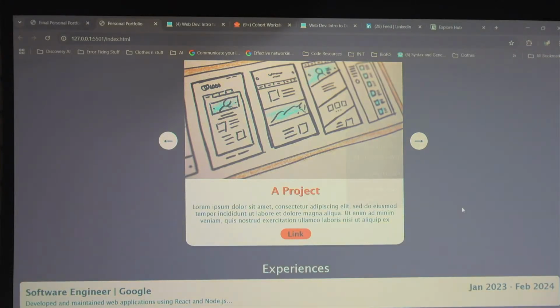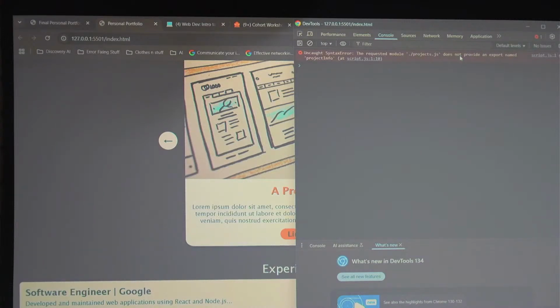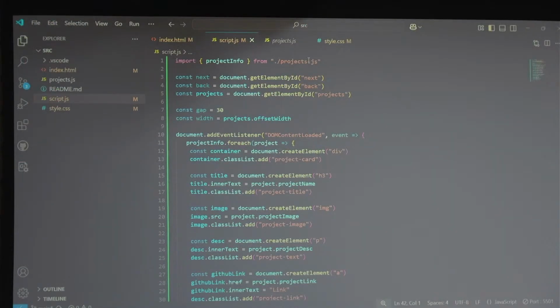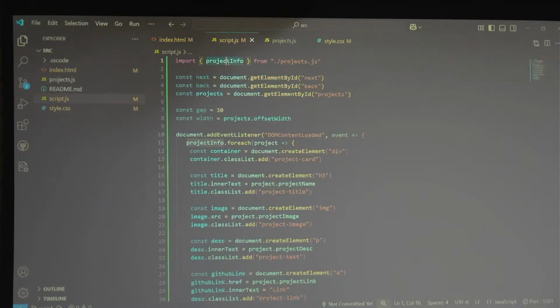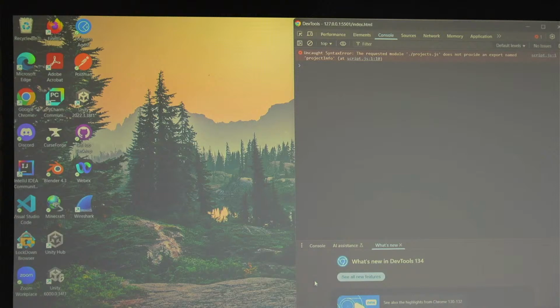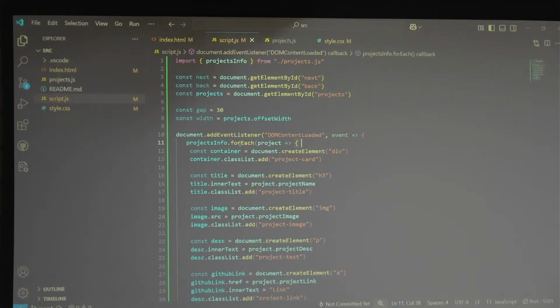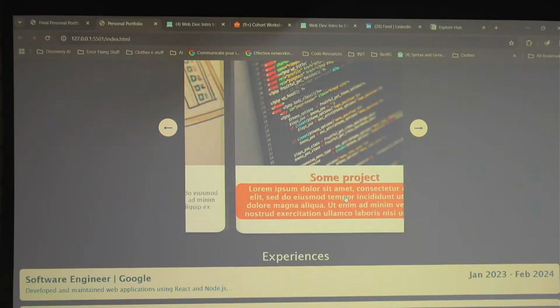Hold on, cannot scroll. Let me double check. Error. Project citation not found. Syntax error in personal project. Syntax error. Might it be the importing wrong? Projects. Should we call project info? Projects info. Okay, we forgot this. Projects info. And for it does not function, this probably is capital. And double check. There we go. Okay.